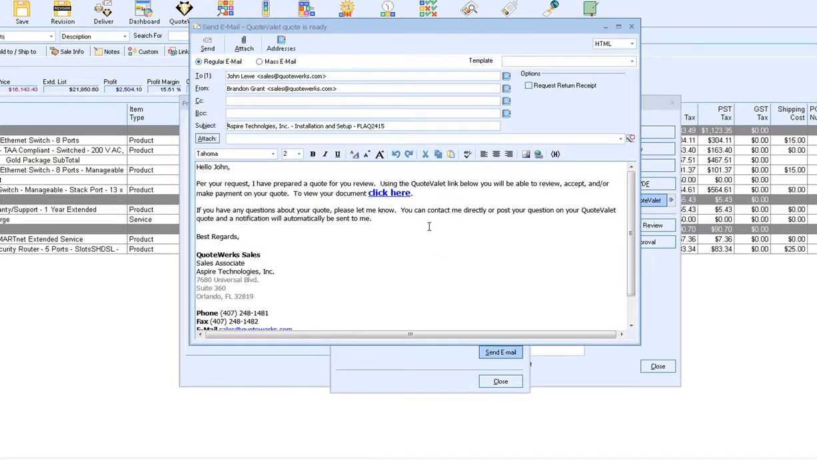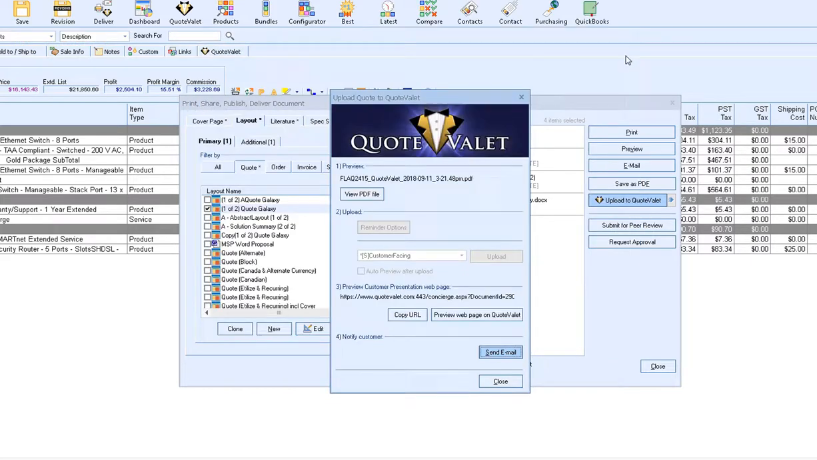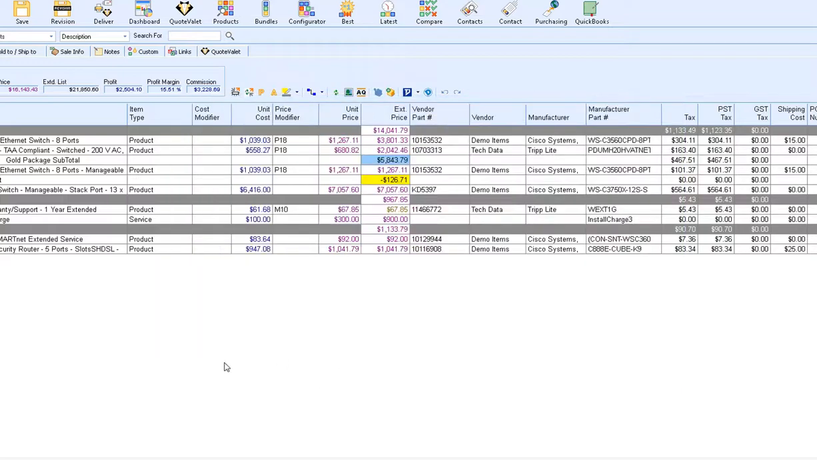The main difference here is that instead of sending the customer a PDF version of the document, we're actually going to send them this link. So when you click Send and they click on that link, you'll actually receive notifications when they view the document, if they post comments, make any changes, anything like that. So if we close out of here, let's go ahead and view this document.